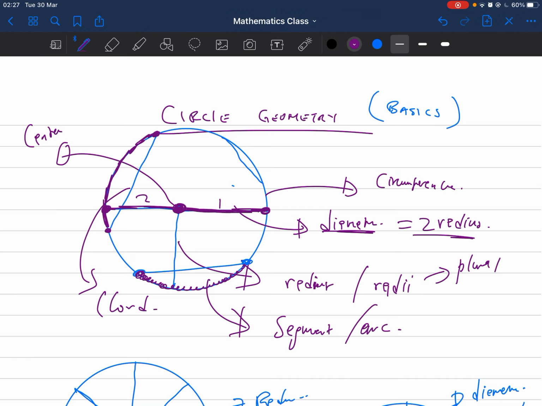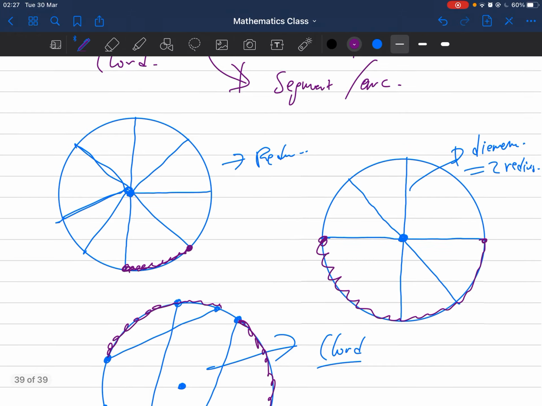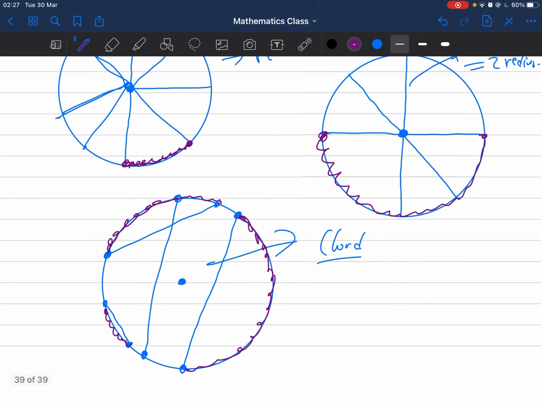Awesome. These are the basics of Euclidean geometry, circle geometry. It is based on these terms, and you have to understand them and embrace them and appreciate these terms. Awesome, right?